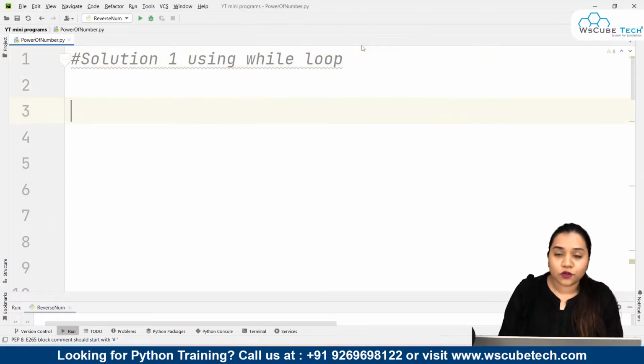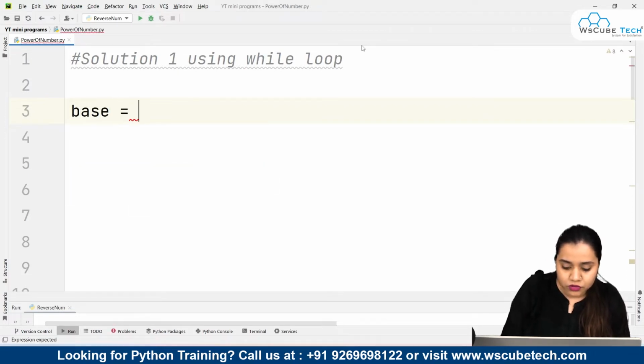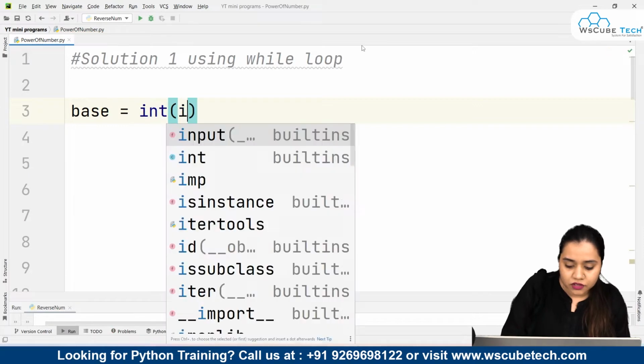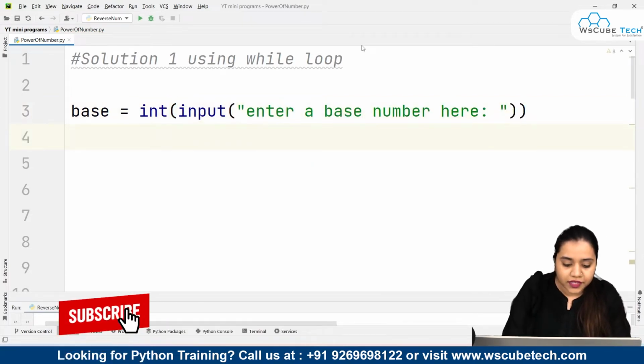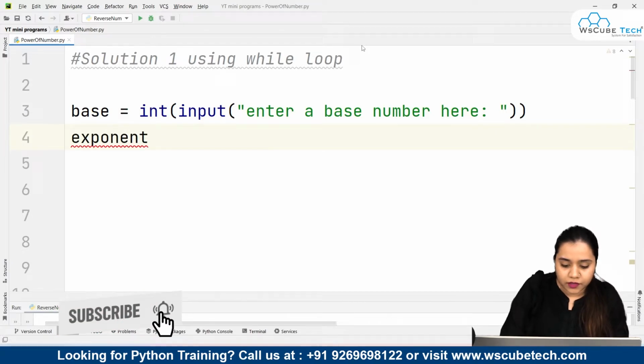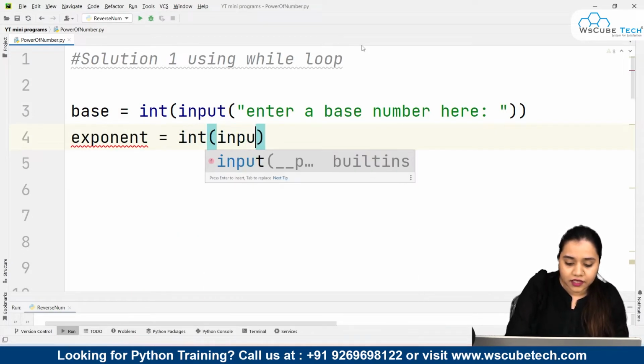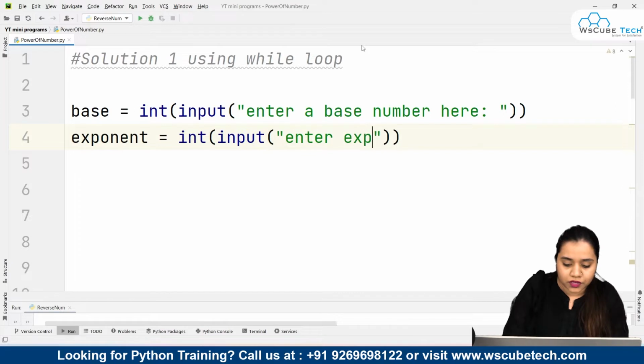For using the while loop, first of all, we need a base number and an exponent number. So we will be asking for a base number: base is equal to int, input, enter a base number here. And for the exponent, we will write int, input, enter exponent here.